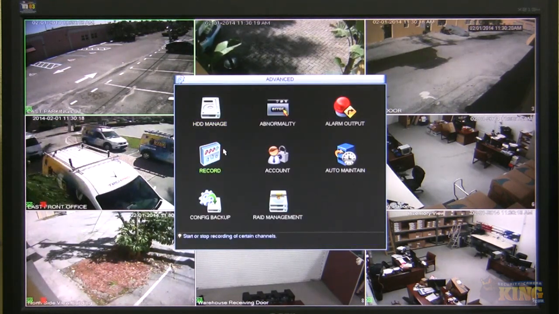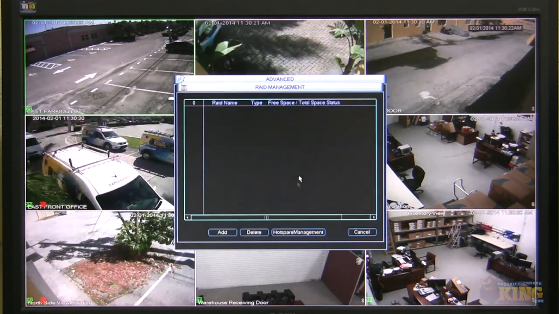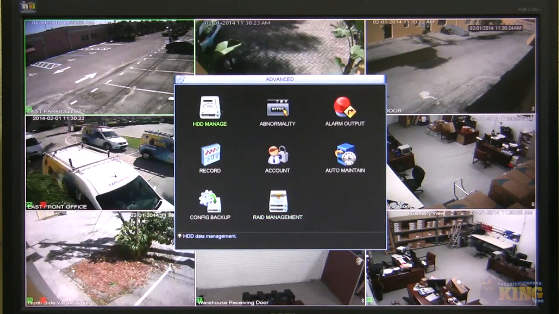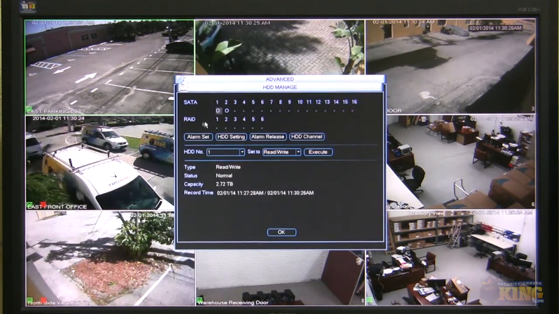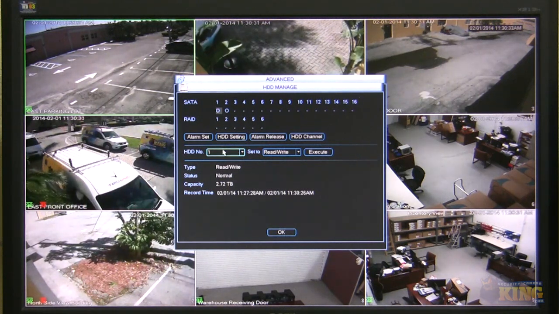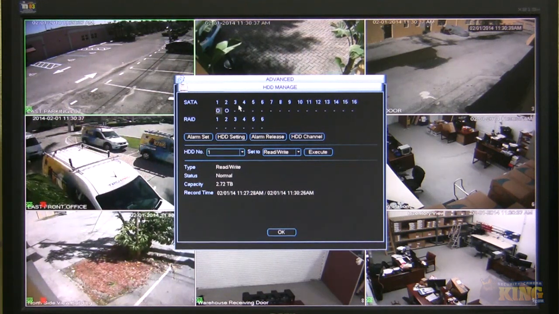Before we go to RAID management, let's go back to HDD Manage. You see here it says SATA, so it's 1 through 16. That is for when you're not using any hard drive as part of a RAID array, so they will populate right here. I have 3 terabyte hard drives right now, and they populate right here under SATA.